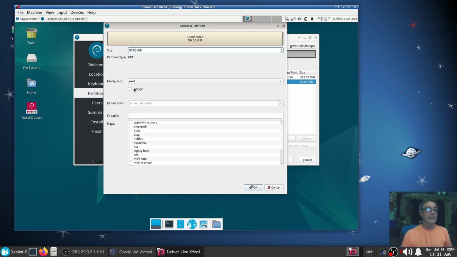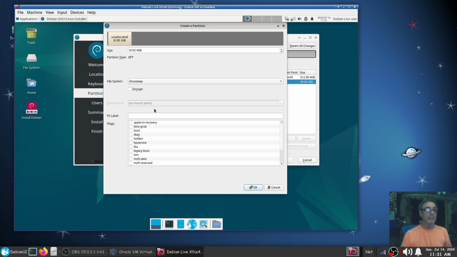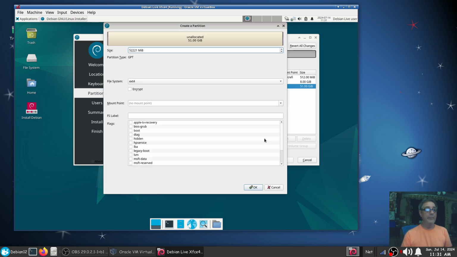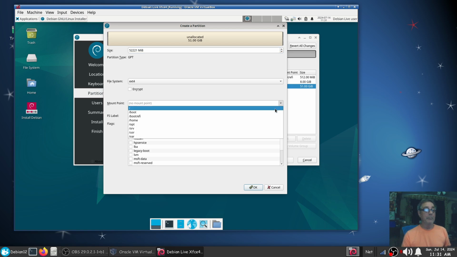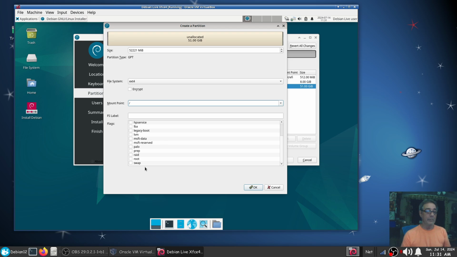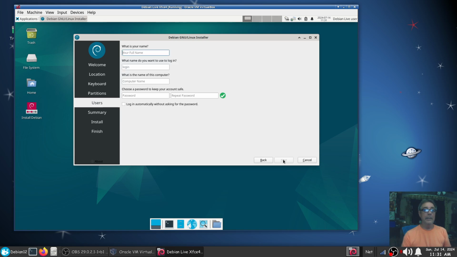Next, we're going to create a swap space. 8192 megabytes will be the same as 8 gigabytes. Linux swap, no mount point. Down at the bottom, there is a flag. Select swap, say OK. Free space. Now, you can divide that in any way you want and create a separate partition, as in a home partition or as in Windows a D drive, but I'm not. We're going to select all the remainder of that, and there's a flag for root. Say OK. All right, there's our partitions. We're ready to go. Let's go next.